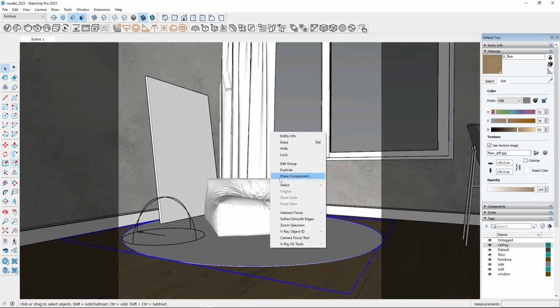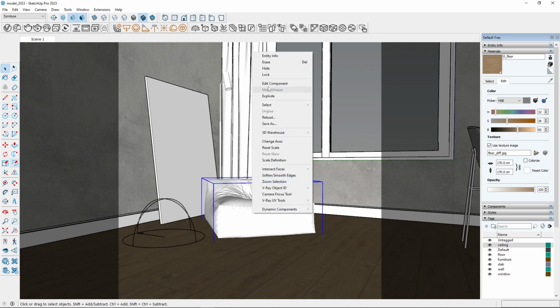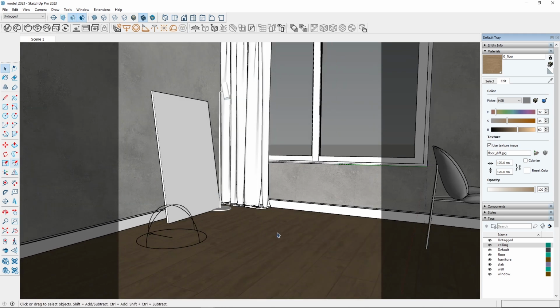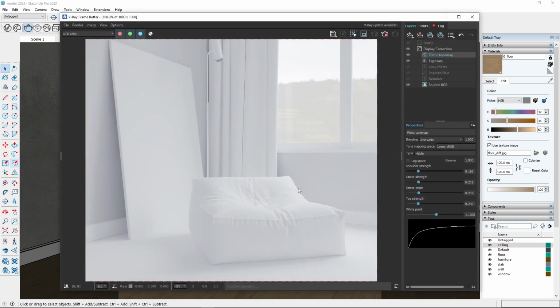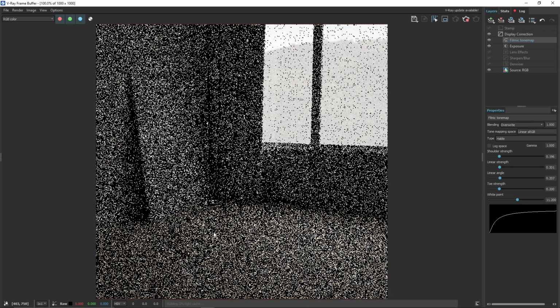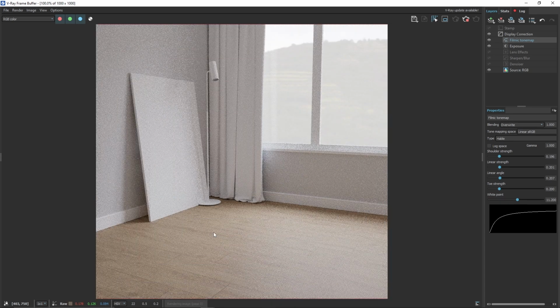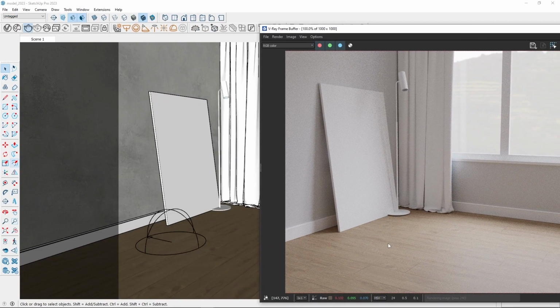I will hide carpet to check floor material, and let's have a look. Okay, floor looks very nice, but let's see that the direction is different than in SketchUp. Let's take a look. I think that the reason is with back faces. Somewhere we have back face and our material works different.